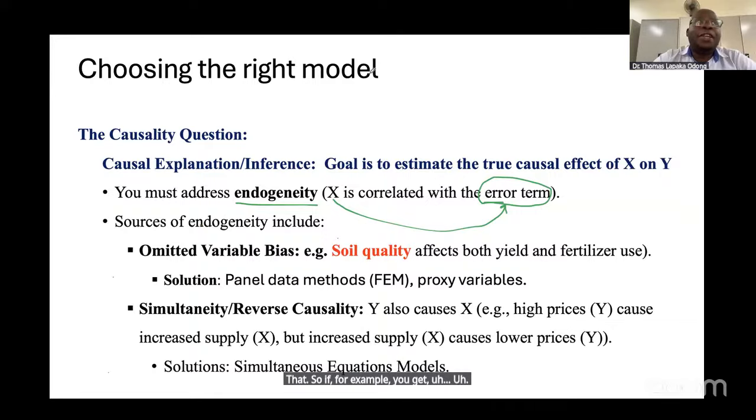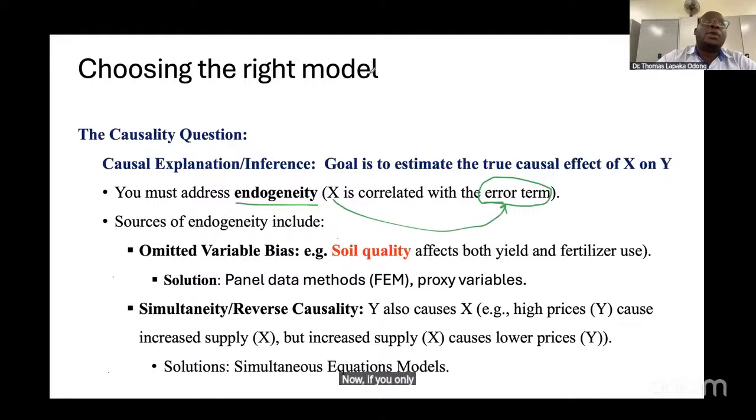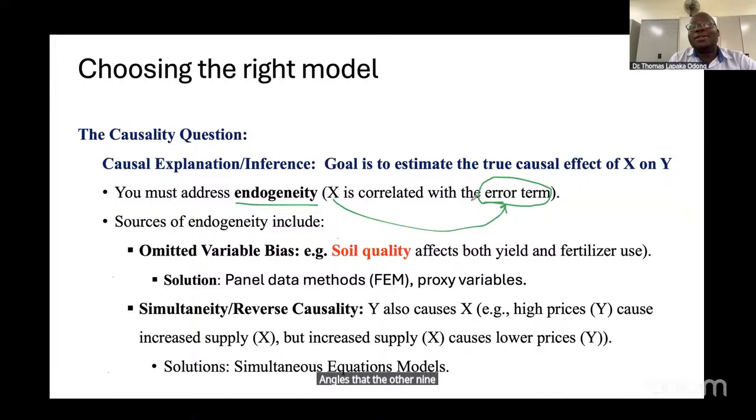If, for example, a crime took place, and there are 10 witnesses. Now, if you only use one witness, that one witness may not be able to capture all the information, may not be able to give all the evidence that is required for the case to be prosecuted to the final point. So there are other angles that the other nine witnesses could produce.